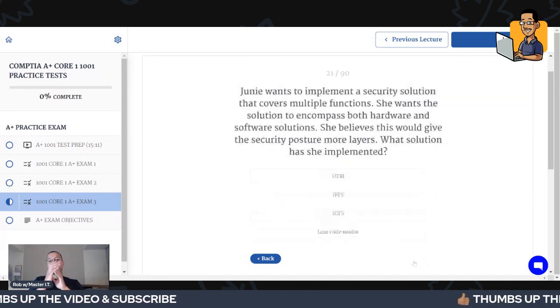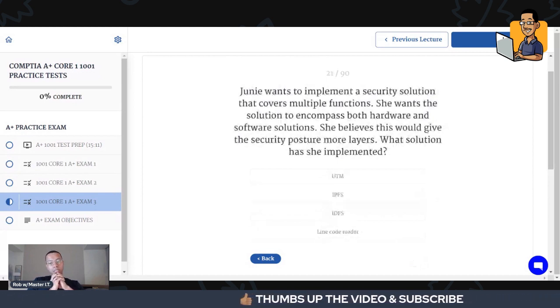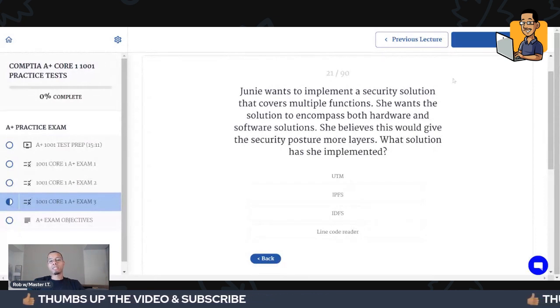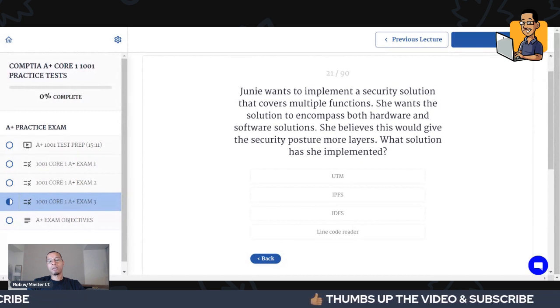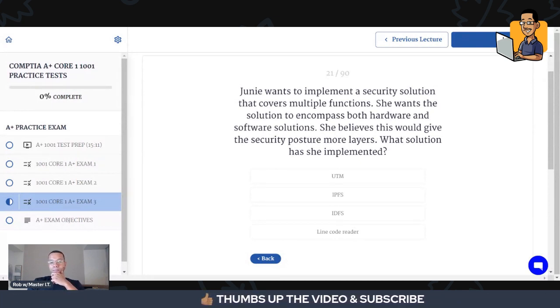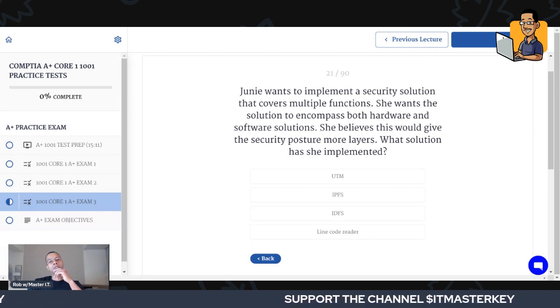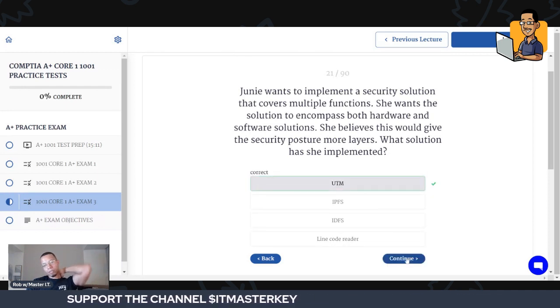All right, Junie wants to implement a security solution that covers multiple functions. She wants the solution to encompass both hardware and software solutions. She believes this would give the security posture more layers. What solution has she implemented? Let's see what she did. I'm going to say a UTM. All right, so a UTM.